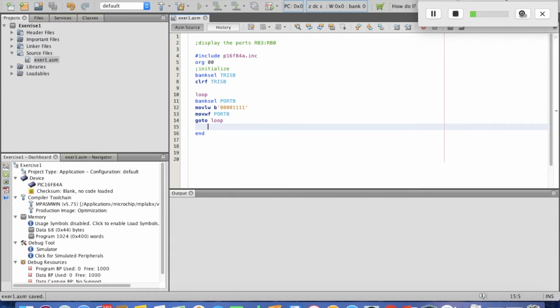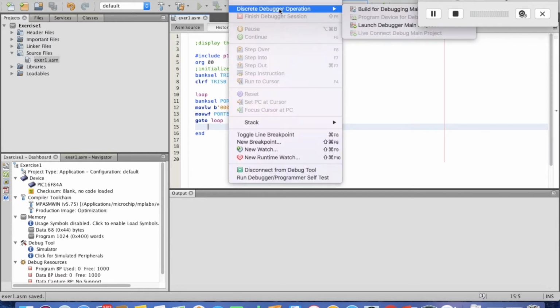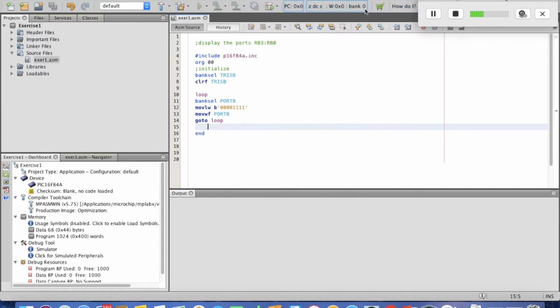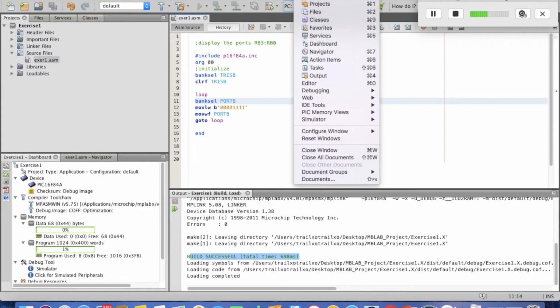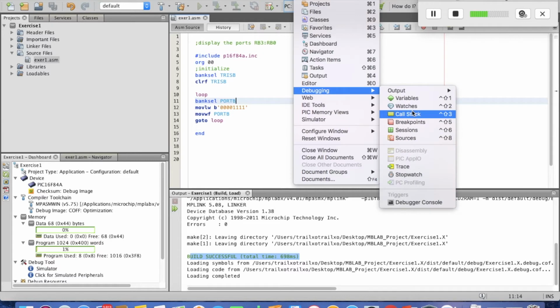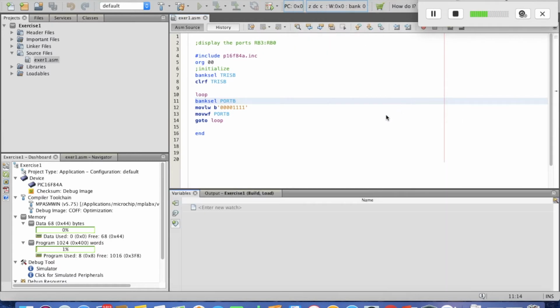Let me just debug, build it, and see if there is any problem. So the build is successful. Now we need to display the output, so we do that by going to debugging and selecting variables.